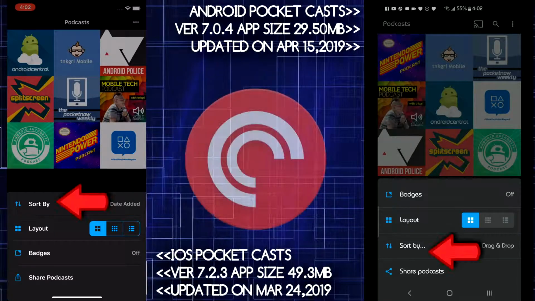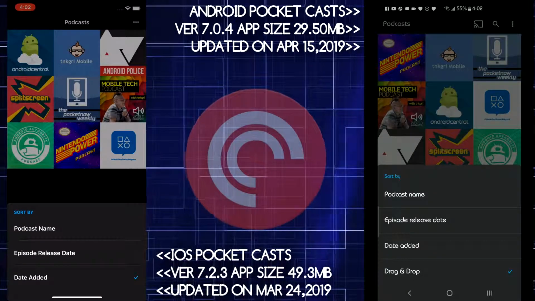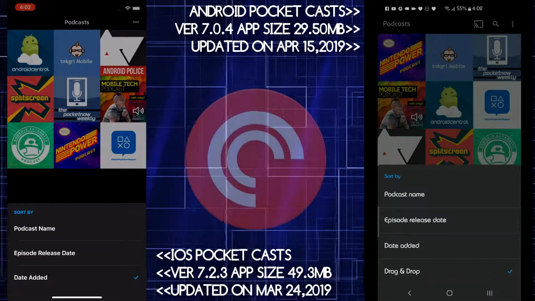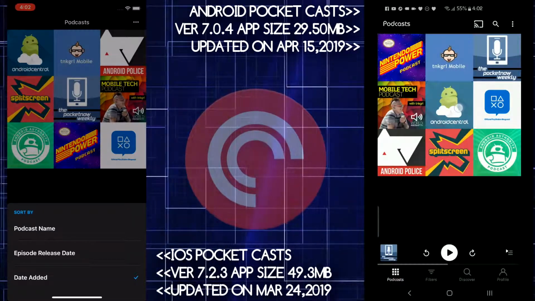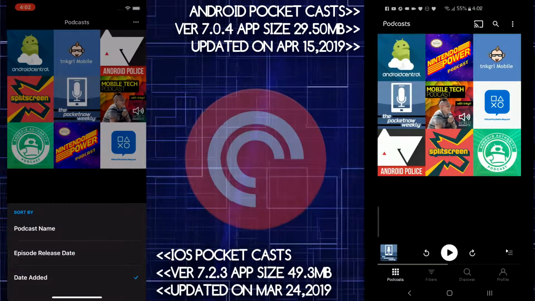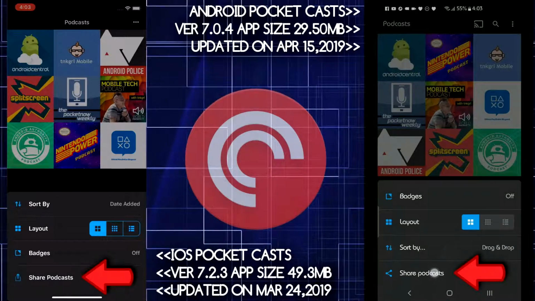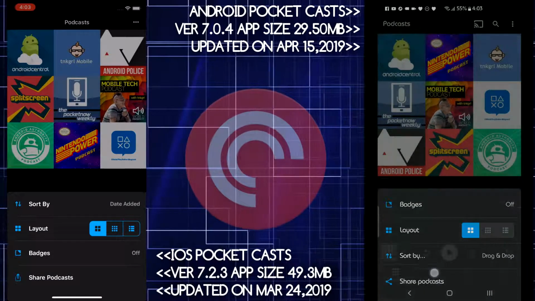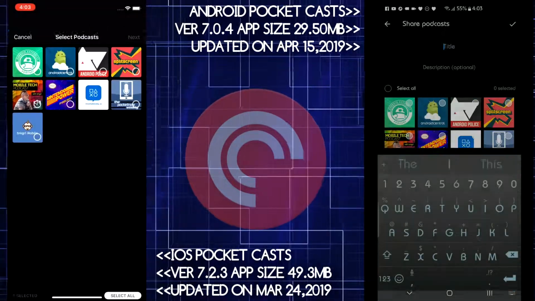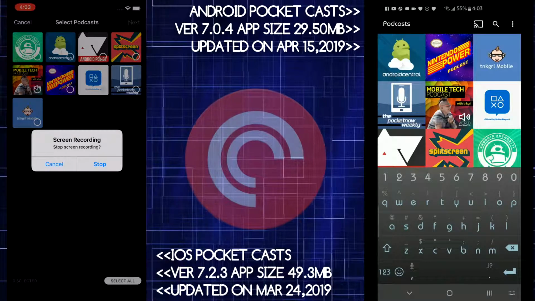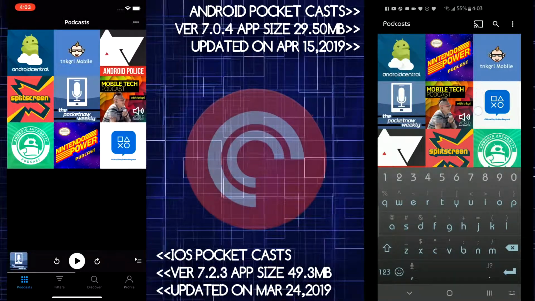Now let's tap the sort option. There are three options on iOS, but Android has one called drag and drop, which basically lets you organize all your podcasts by dragging and dropping them in a different order, which the iOS one doesn't have. And the last option is the share podcasts option, which I don't use. You just highlight all the podcasts that you listen to and share it with a friend through email address or Twitter, etc.